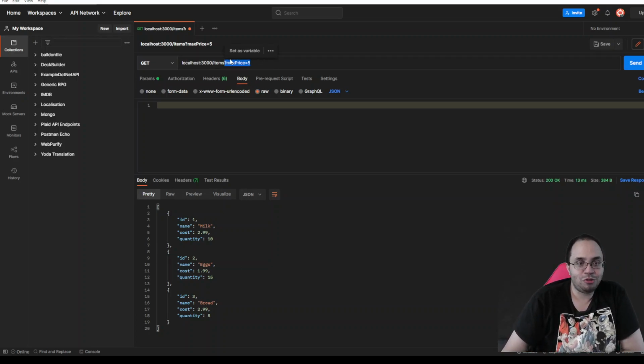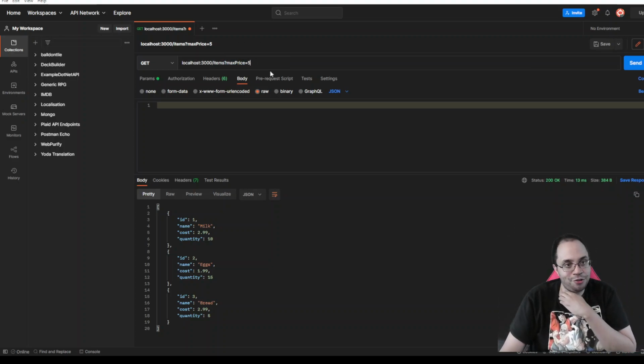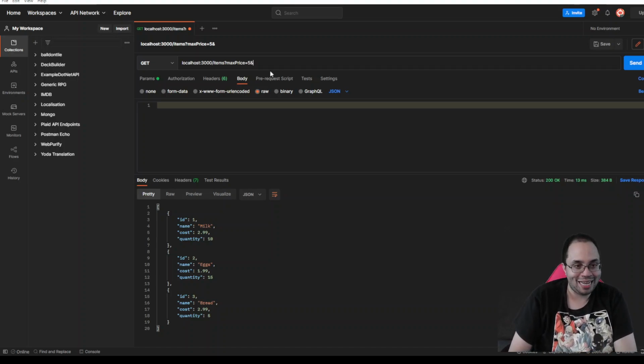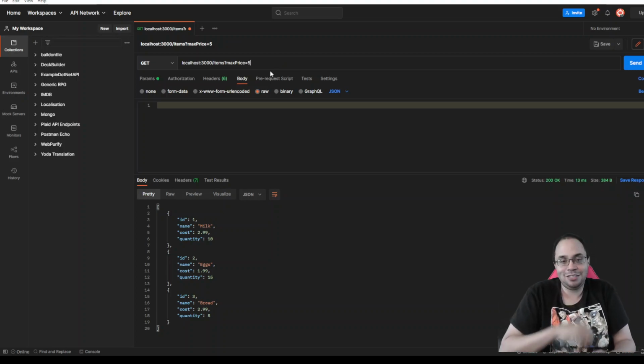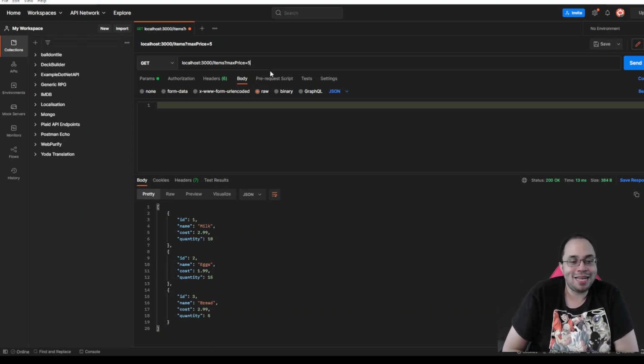Again, with query string parameters, you start off with a question mark, then the name of the parameter as the key, and then what it is equal to as the value. If you have more than one, use an ampersand. minPrice equals, I don't know, like 1. And you keep doing that over and over again. You can have as many of these as you want. Please try not to have too many because it can be a pain, but there's nothing that stops you.